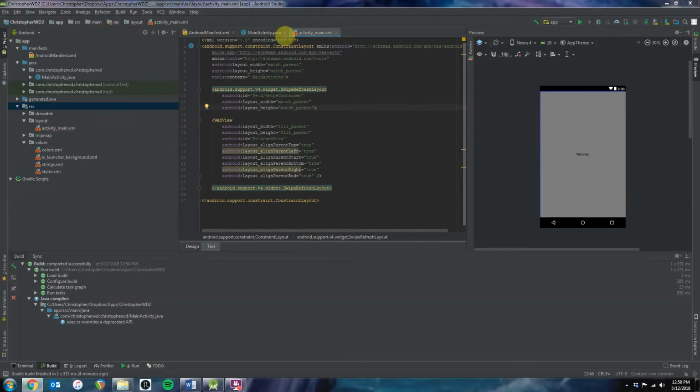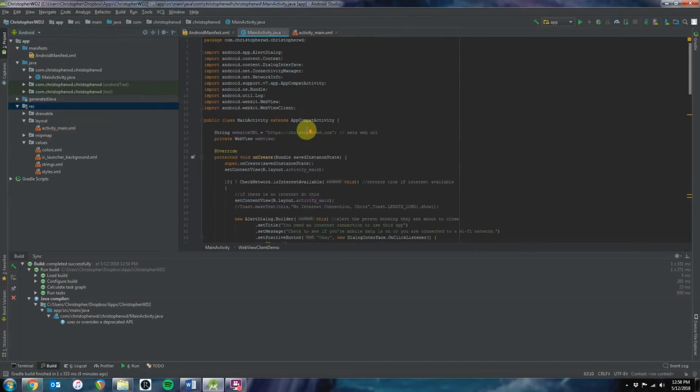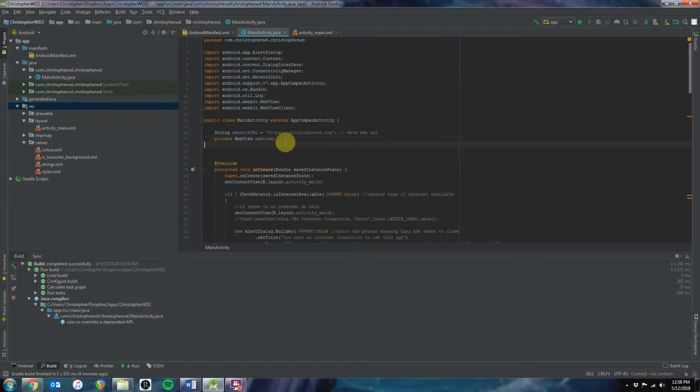So now we're going to add the functionality into our app. So if we head back over to MainActivity.java, just under our private web view here, we're going to declare our swipe refresh. It'll kind of complain, but if we just hit Alt Enter, it'll import the swipe refresh layout. We haven't used it yet, so it's grayed out there.